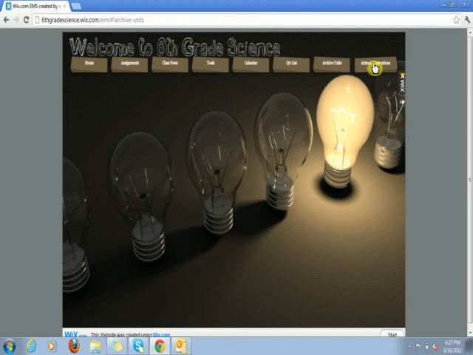Now, animal observation. I do find some neat animal observations that we look at from time to time, and I put them on here. Right now, I don't have any on there.